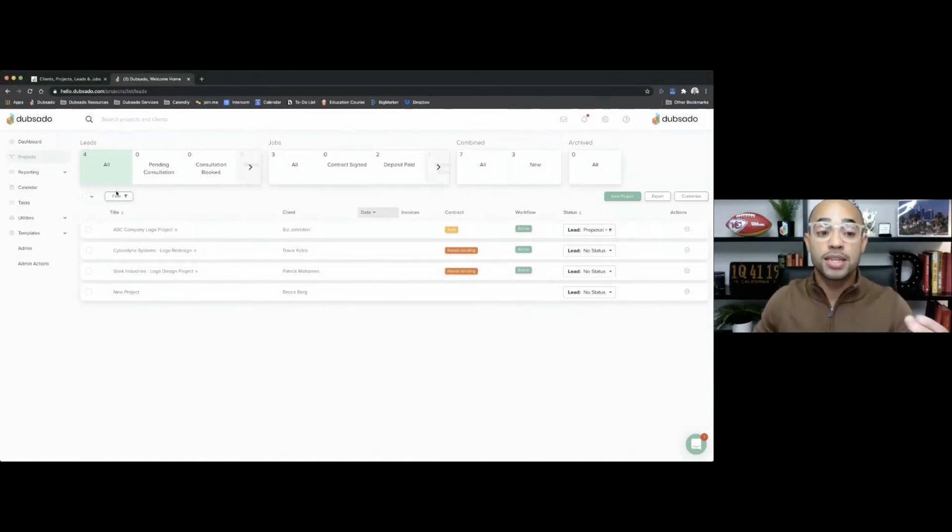The status is assigned to the leads over here for these projects. Everyone here has not completed a contract or made a payment yet. I have some contracts that still need to go out. This contract has been sent, but it hasn't been signed yet. So every project that's over here in my leads area has not booked with me.